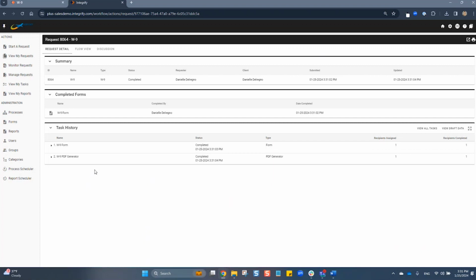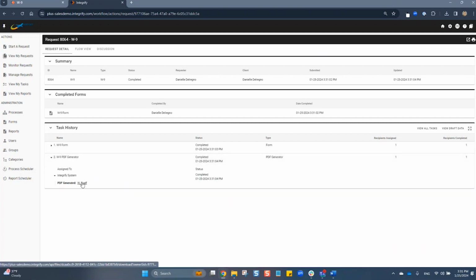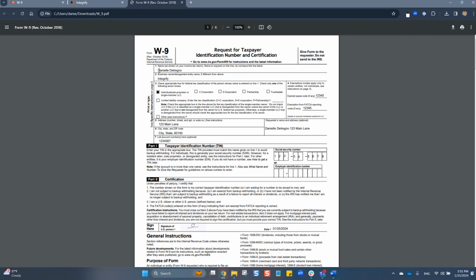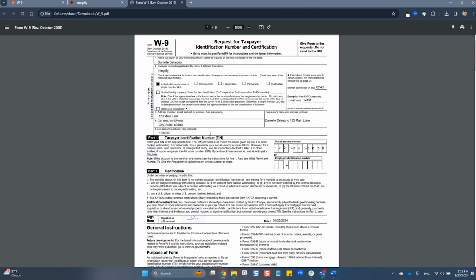Now you will see in the Request Detail tab under the PDF Generator task that a W-9 PDF has been generated, so we can download it and view it here. You can now see that all the fields that I filled out on the Integrify form have carried over to the W-9 PDF.